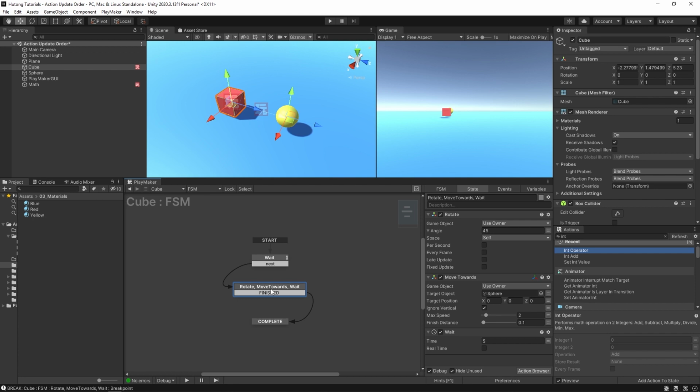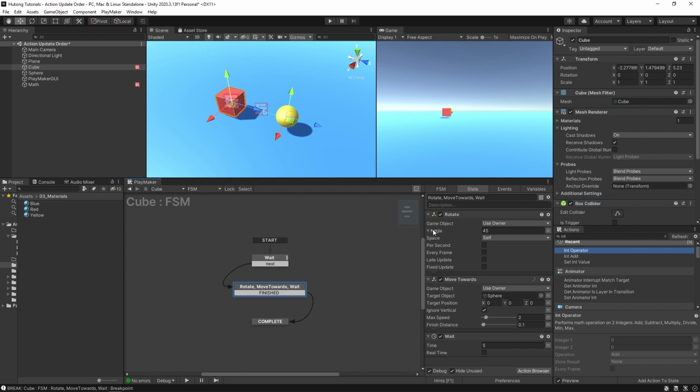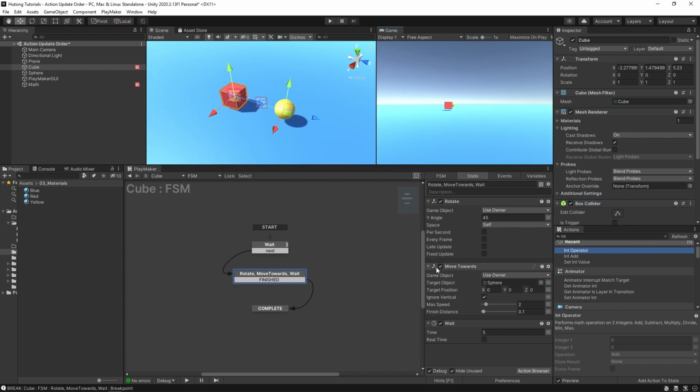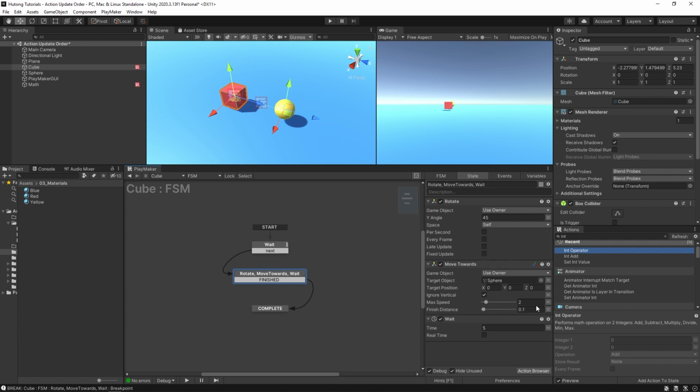However, in the rotate, move towards, and wait state, I'm gonna come up to this little gear icon, and I'm gonna select action sequence. And you'll see that our actions get this little arrow added to the bottom of them, okay? See those? Let me disable it so you can see what it looks like before. Okay, they're just lines, but when you activate it, you add little arrows. An action sequence is a way of running the actions in a state in the order that they're stacked, the top one being first and the bottom one being last.